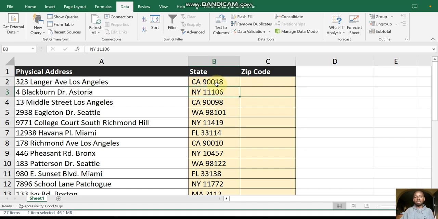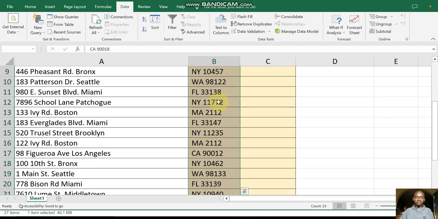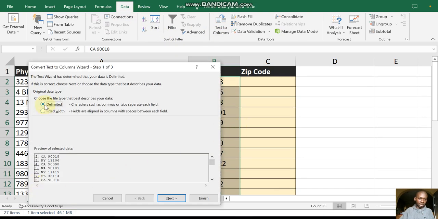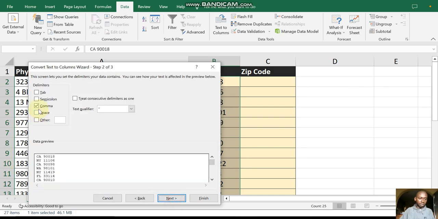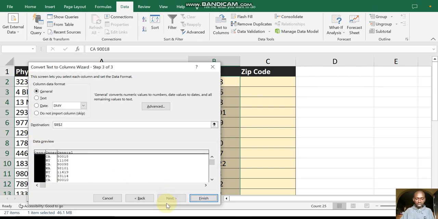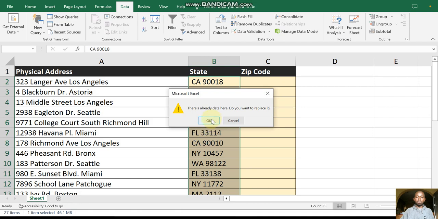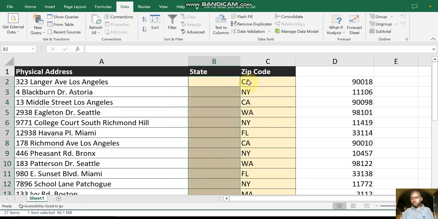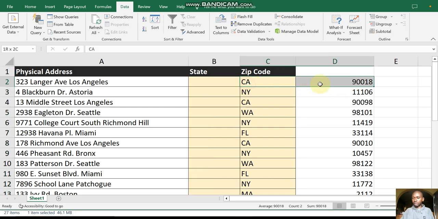Now for us to pull out the zip code from the state abbreviation, we perform the same function. You select it. After selecting it, click on Data, click on Text to Columns, then select Delimited. What is separating the state abbreviation and the zip code is space. So we are going to use space as the delimiter now. Select space, click Next, and click Finish. Then OK. You now notice that both the state abbreviation and the zip code have been separated.